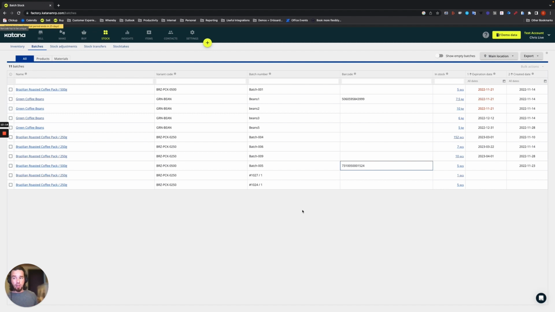There's also a variety of other areas to add some of these item barcodes to when you're doing the workflows. And we'll cover those more as we get into the workflows later. But the main goal of this video was to show you the different ways in which you can add a barcode to existing items or existing stock.